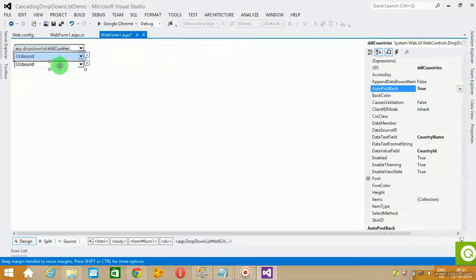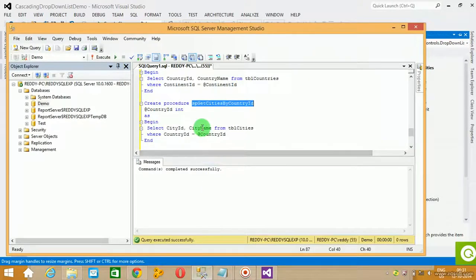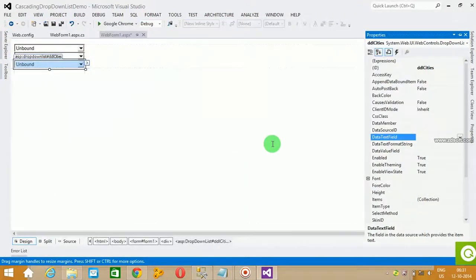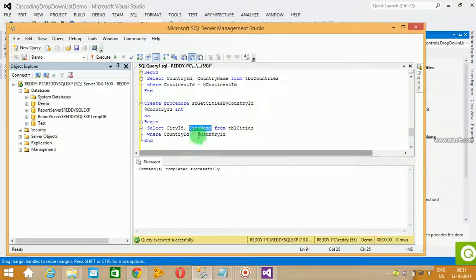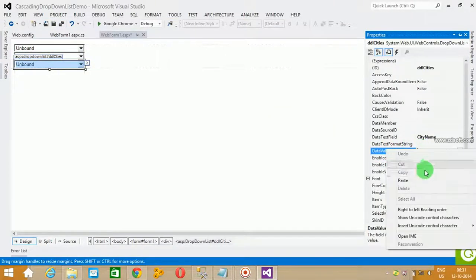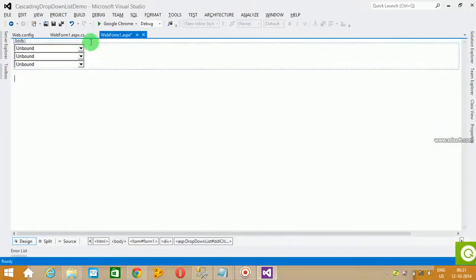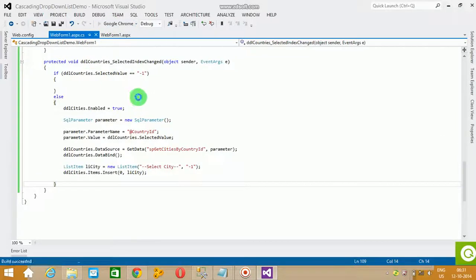Then to see the values under this, we need to set the data text field and data value field again. What are those we are getting? Data text field is this, copy it and paste here. Data value field, this is city ID, and fill this. See this, something we are missing, this one we are missing. Okay, now I'm running it.